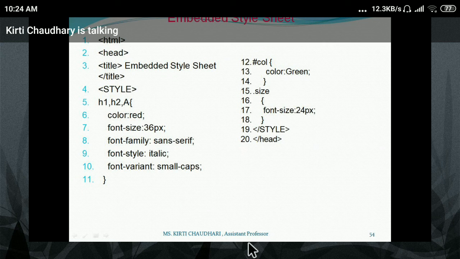Okay. Here it is fixed that the style will be applied to H1, H2, and A. Here it is not specified. A selector is created and it will be applied according to user or programmer choice. Now, I think this much is clear.